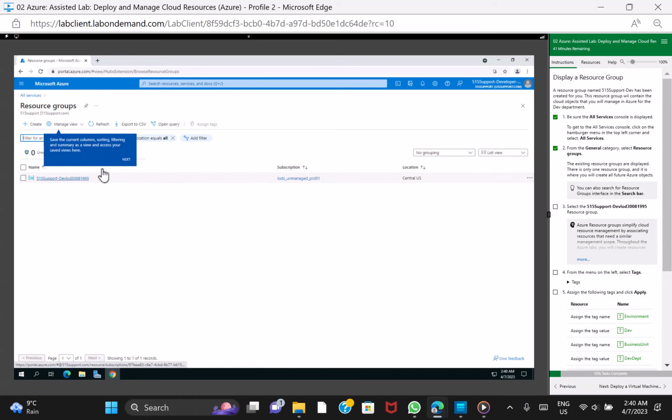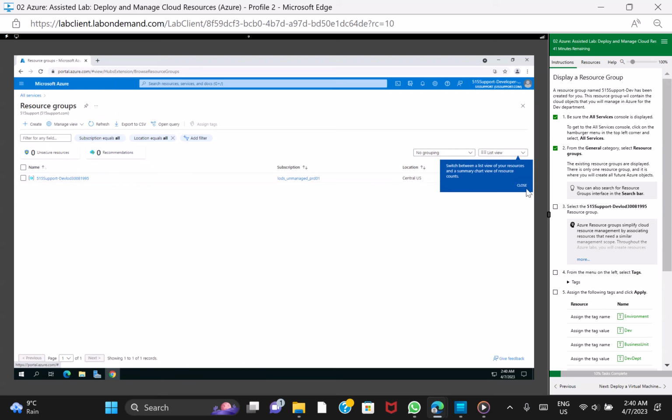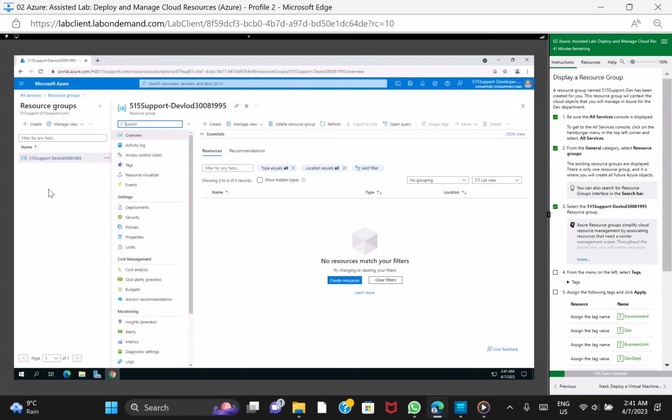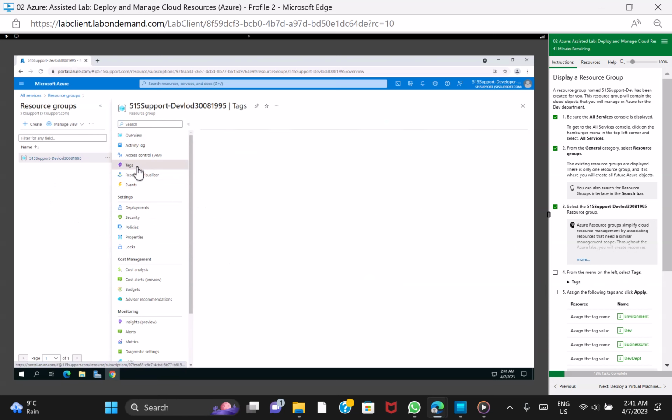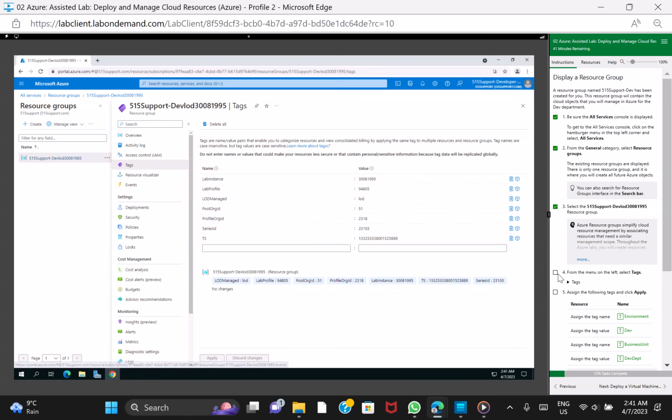So here, these are the resources. Next, close. So this is the group they ask us to select, support development. We select that, double click. Yes, here is the thing. On the left menu, we need to select tags. Here is the tag, right here. Yes. Then we can check mark for this one.